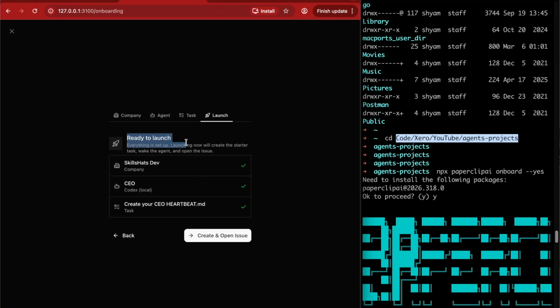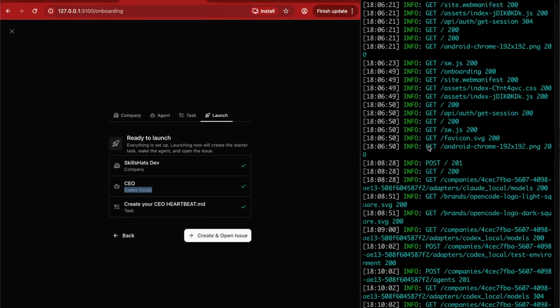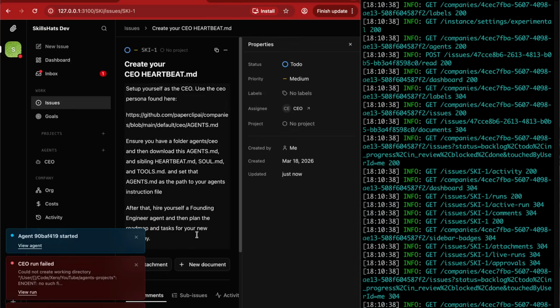So it's now ready to launch. It will create a company named skillheads dev. Then the first agent will be CEO with Codex locally. I have set up my Codex locally, so it will use my current setup only. It is not going to do any extra setup. Now let's create an open issue.